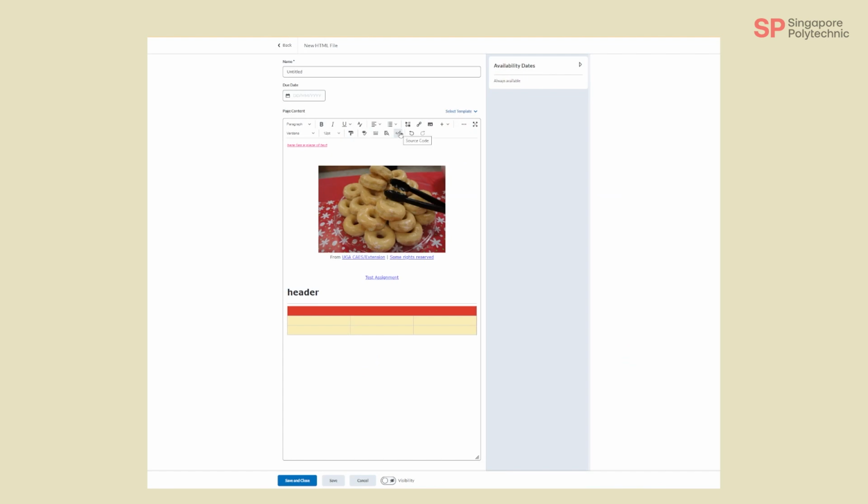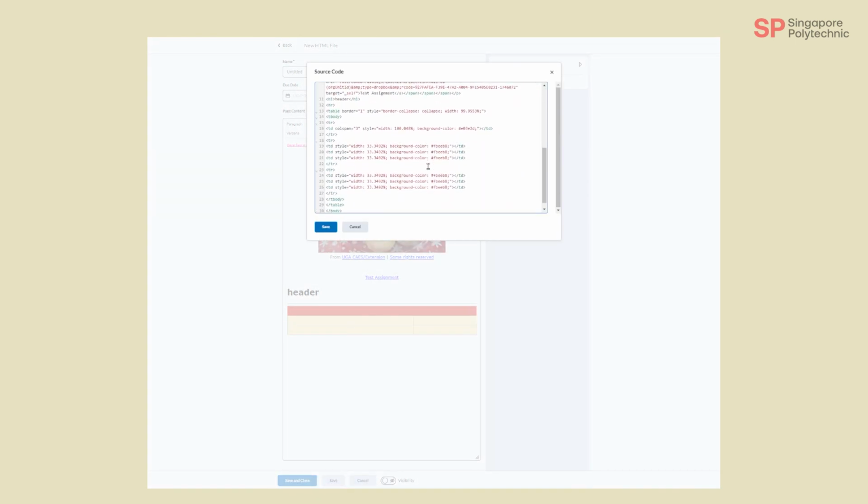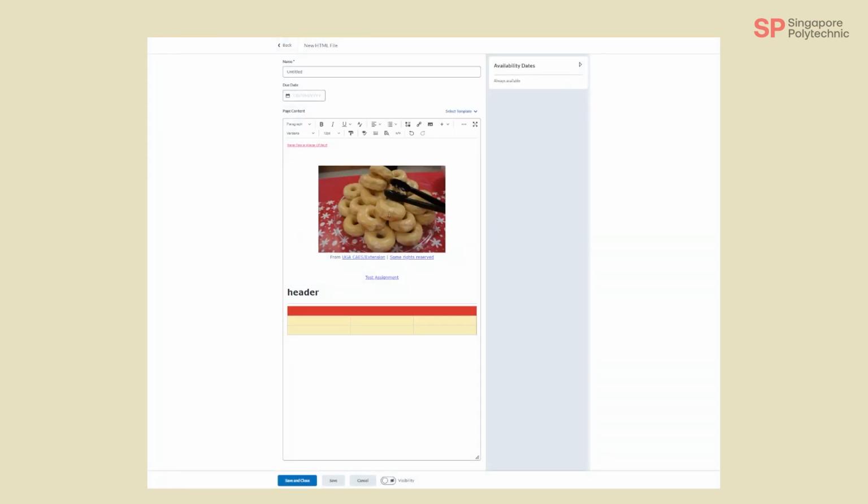If you know a bit of coding, you can head over to the source code to, let's say, change the font size to specifically the size that you want over here. And that's pretty much about it for using the HTML editor.